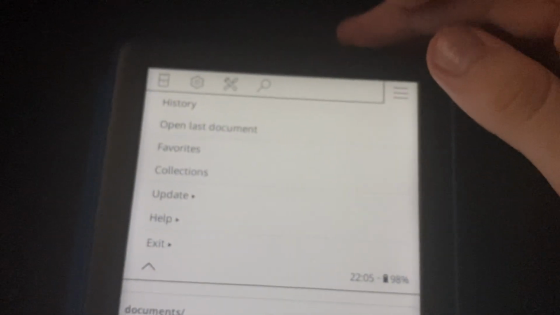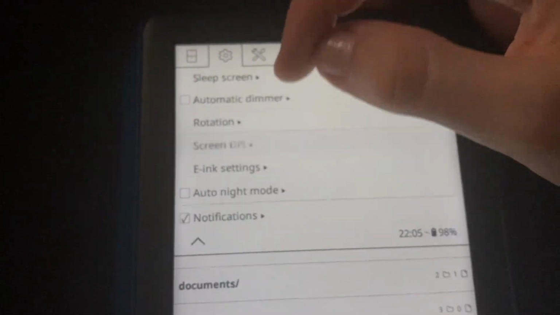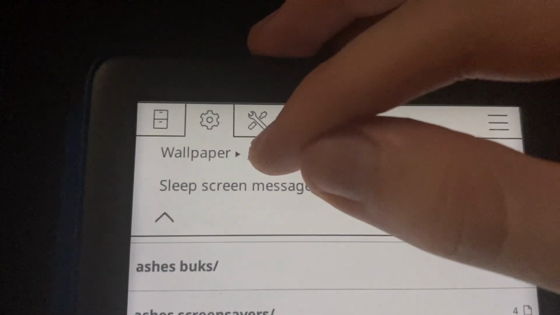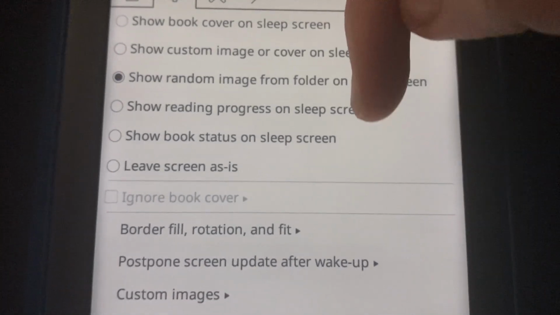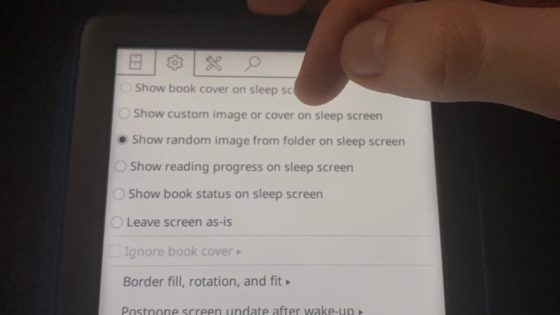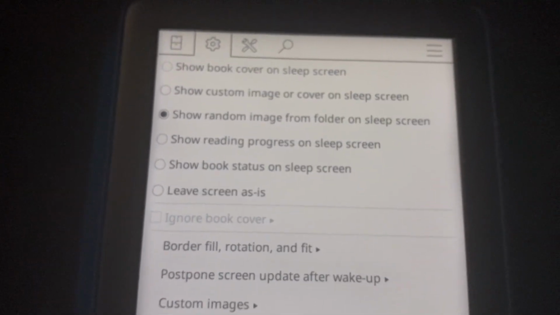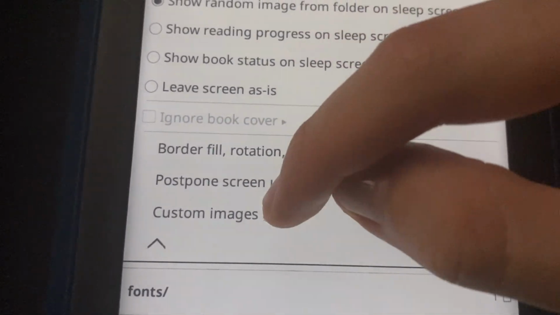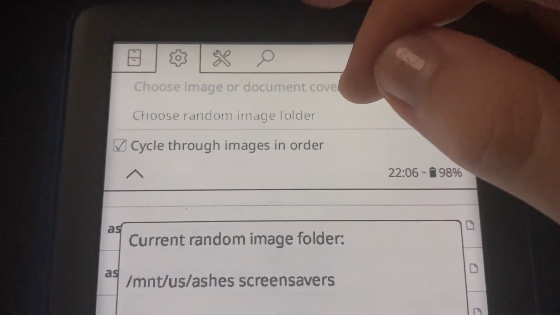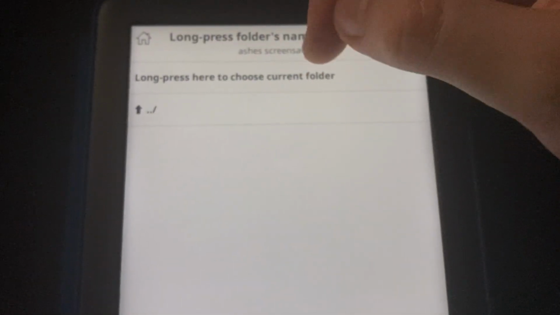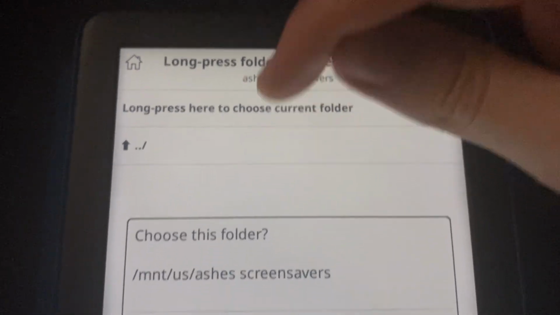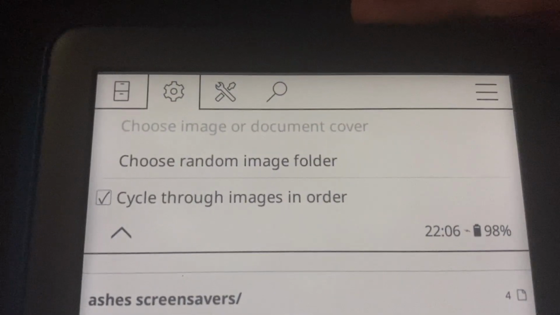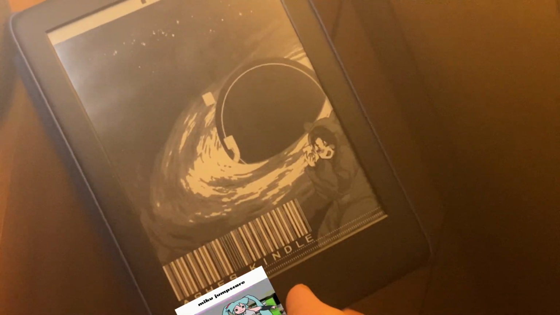And now, even on my special offer Kindle, instead of having ads on my lock screen, I can go in KOReader, hit screen under settings, and then do sleep screen, wallpaper, and right now I'm going to do it from a folder that has custom images, but you can just do show custom image, or whatever else you want if you just don't want ads. Personally, I have some custom images in a folder, so I do the folder, and then if you want to find that folder, it's in custom images, and then folder, and it'll take you through your root, and then once you get to it, you long press and then tell it. And you can choose to cycle through images in order or not. So now when I turn off the Kindle, it'll have those custom images from the folder.